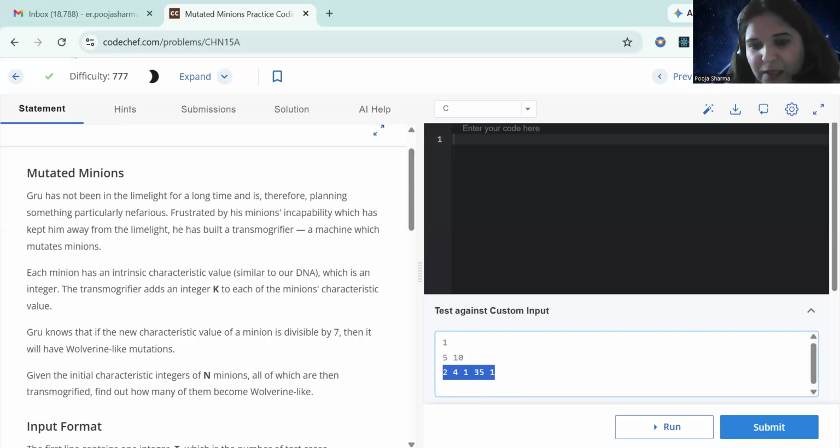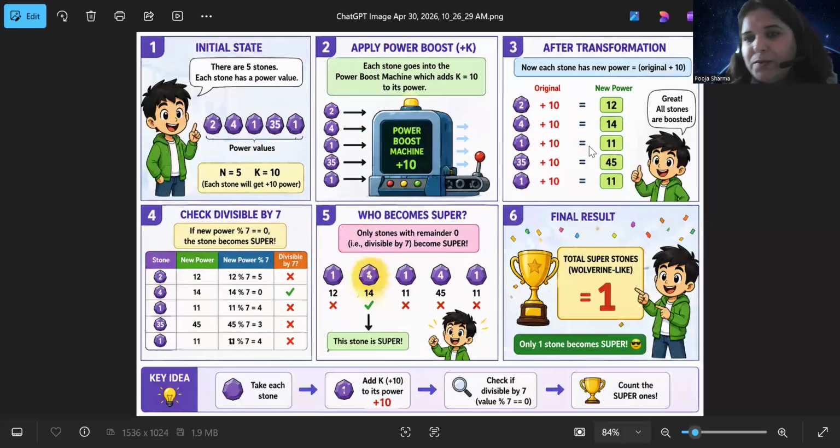Right? If we see that example, the previous example. So here, if you see the previous example, what they did, they just checked the new values. All right. So here only 14. If you add 10, so 2, 12, 4, 14, then 1 added, it will become 11. 35 added, it will become 45. 1 added, it will become 11. So this is a new value. This value you have to divide by 7.